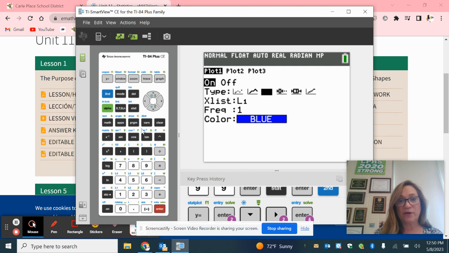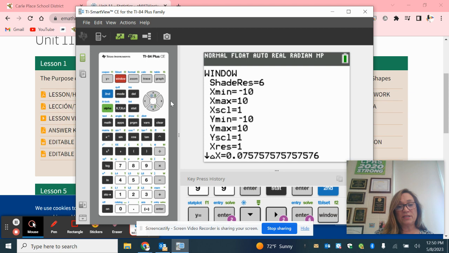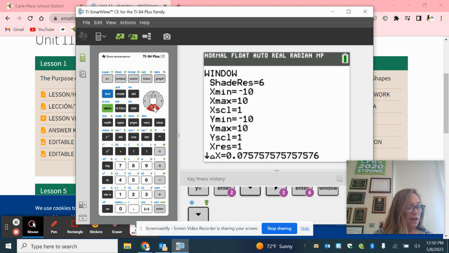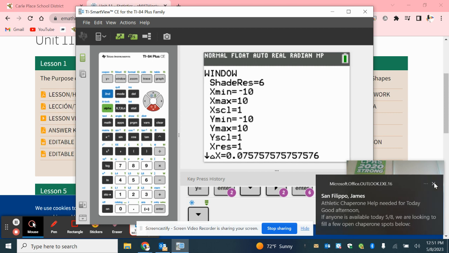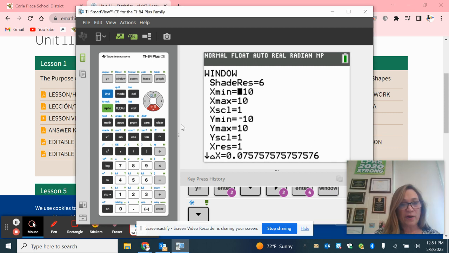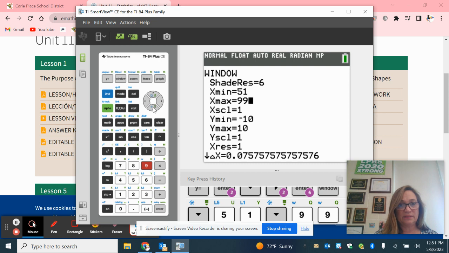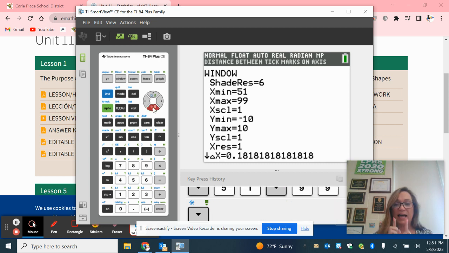And now for a histogram, you really have to set your window. To set your window, you have to look at your data. So when I go to set my window, the X-min must match the lowest number on your list. So the lowest number on my list is a 51. The highest number on my list is a 99. Scale. That's the size of the box you're trying to create on the bar graph. So I'm going to make the size of my interval size 10.